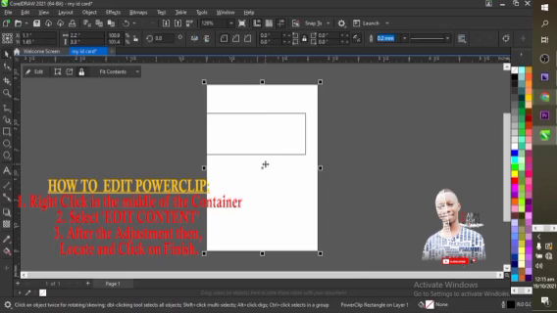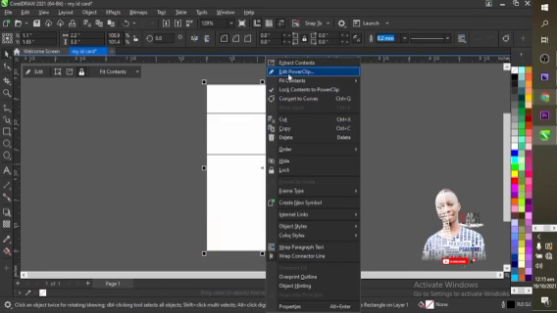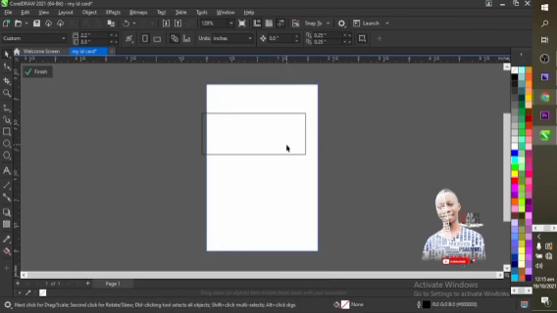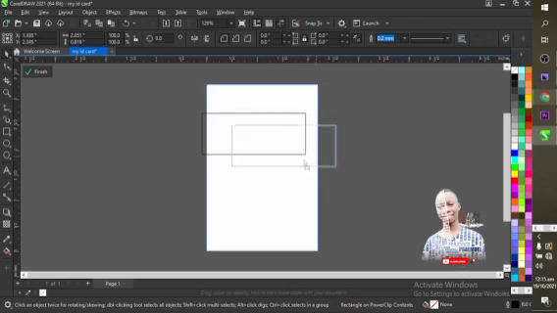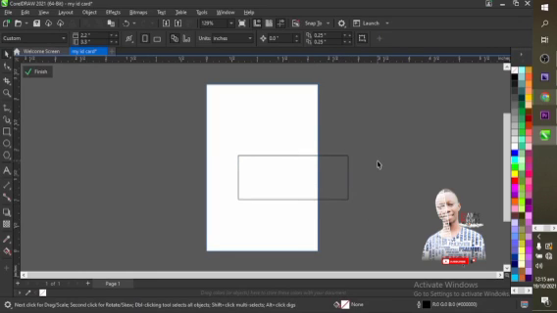If I click on this container, I have to right click on it and select edit power clip. Now we want to edit the power clip, so I click on this. It shows the box now, so I can now select the box and do anything I want with it. So that's the first method.